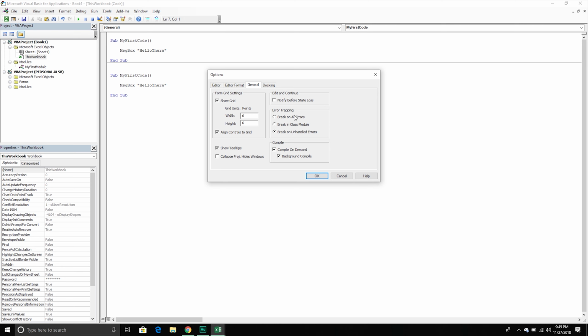We can set different things related to error trapping. So for example, if any errors are detected, break on any errors. We can also break on only errors that happen in class modules, so this one's more specific. Or we can break on unhandled errors. So in other words, if there is an error that happens in our code, but we don't have a procedure in place to handle that type of error, then it will break. This is the default one.